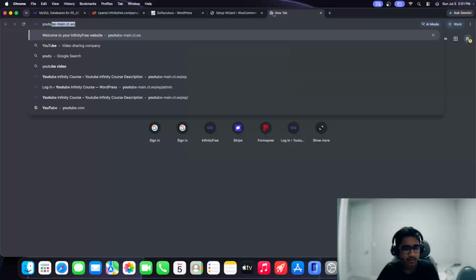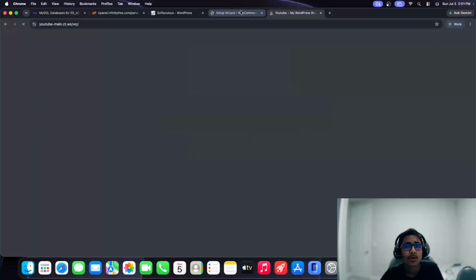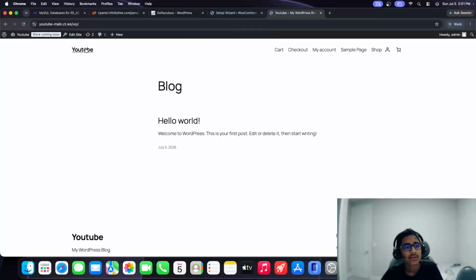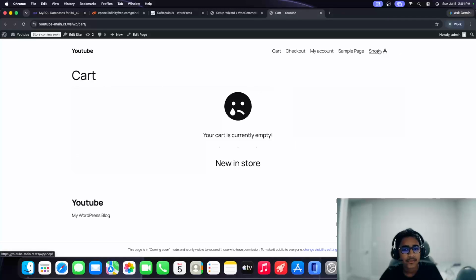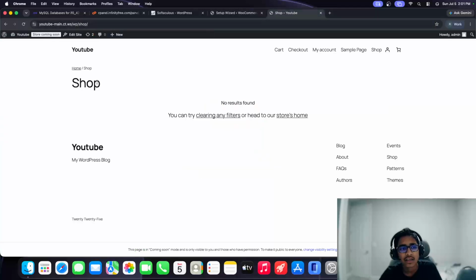So now if we go to that, it's slower obviously, but it should look different. Look at that. We got the checkout, super slow obviously. We got shop. Let's try, after this is done, adding a new thing.